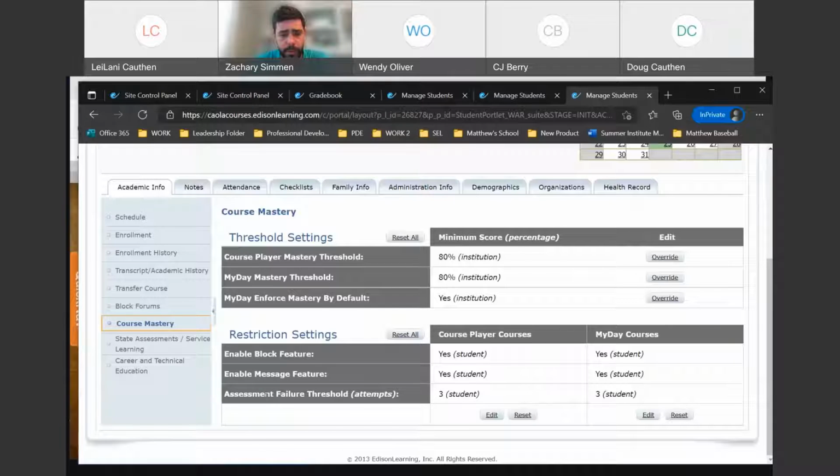And you can see here in the back end of our settings, every institution can set those mastery thresholds and the assessment failure threshold. So if they fail once, twice, 3 times, that's completely personalizable to the student, actually.